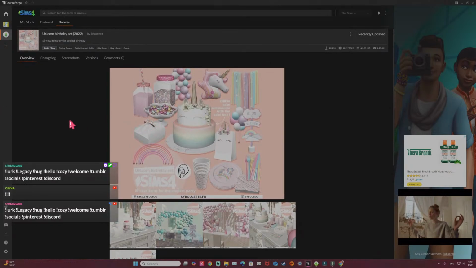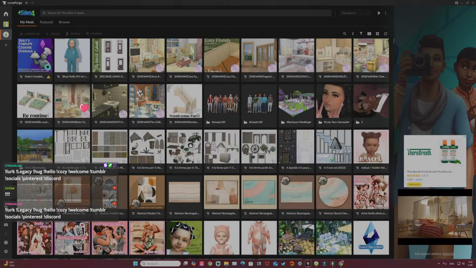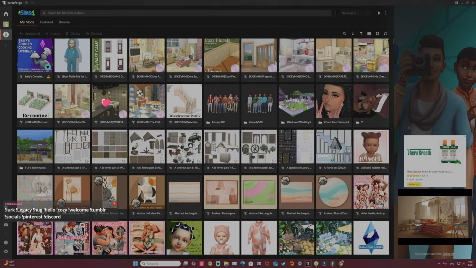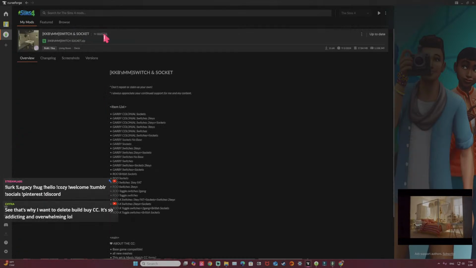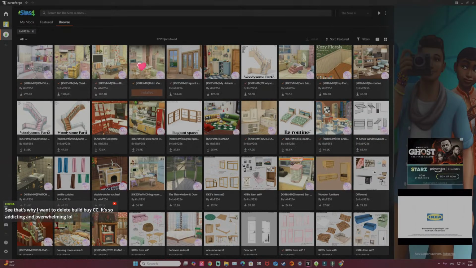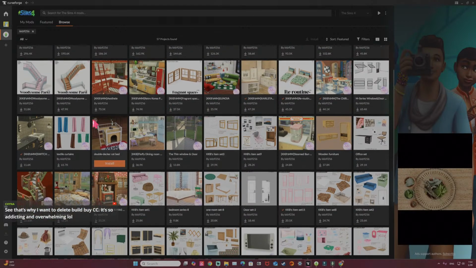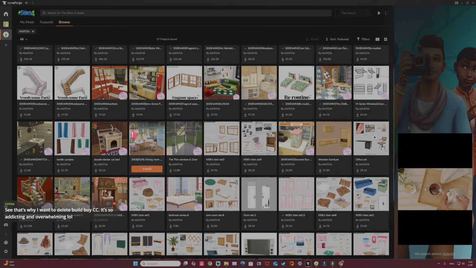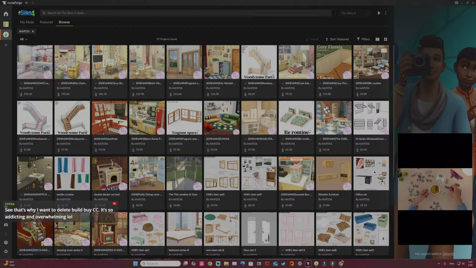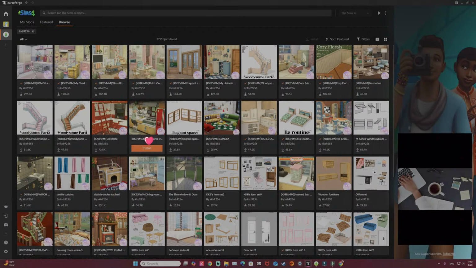So this is where I download a lot of stuff from. A lot of my Build/Buy. KKB, I really love their content. And as you can see, I've downloaded so much. It's really an addiction at this point. It's so bad. See, that's why I want to delete Build/Buy CC. It's so addicting and overwhelming.